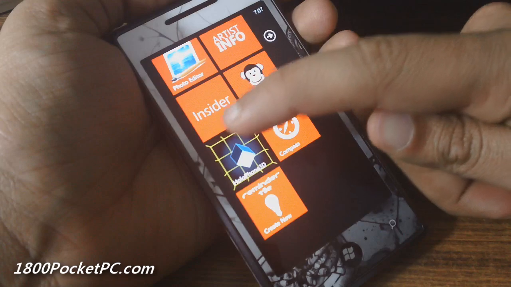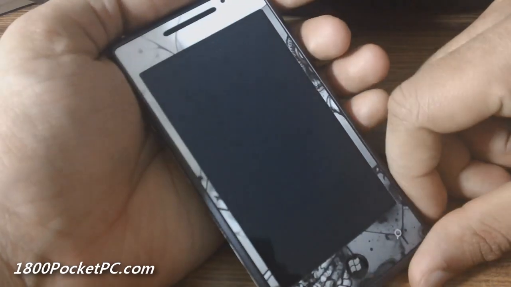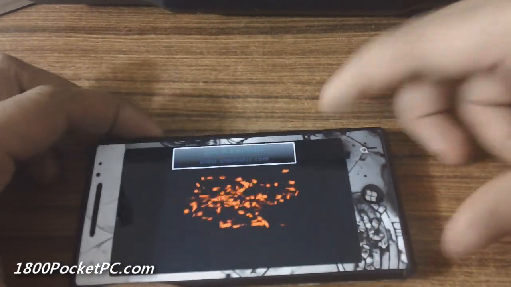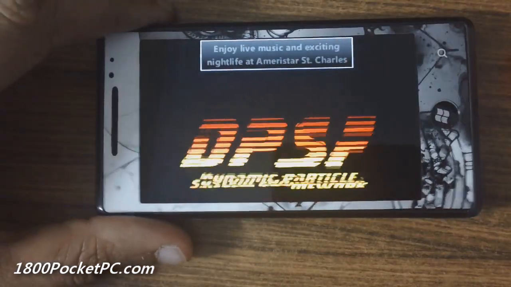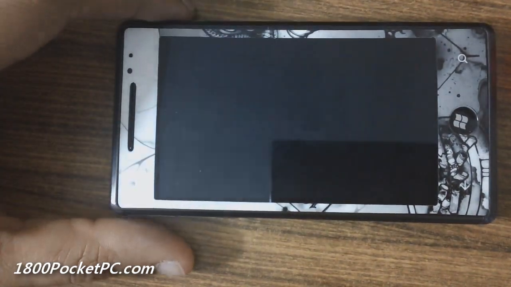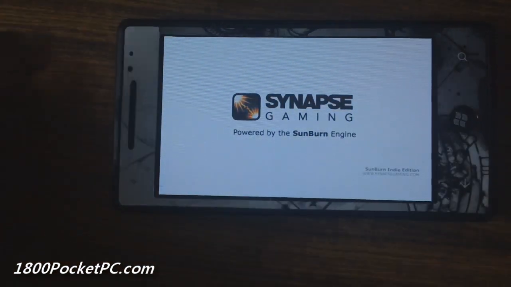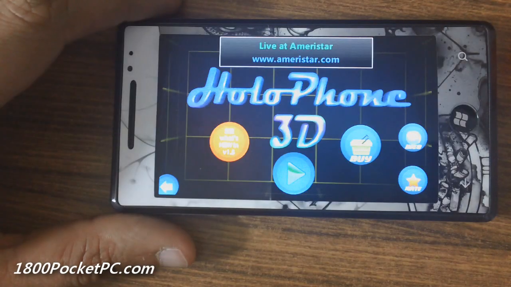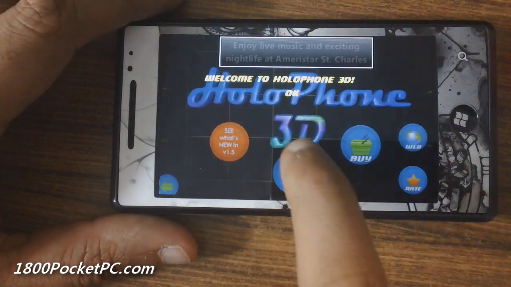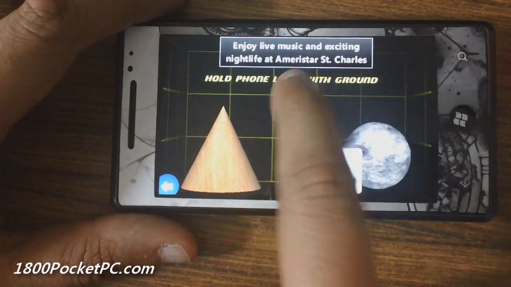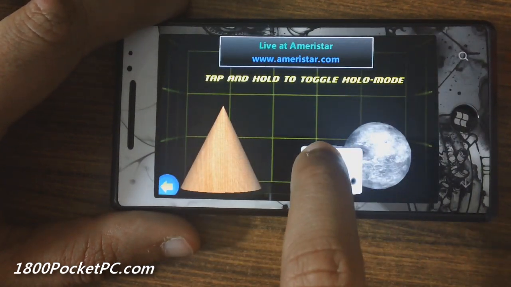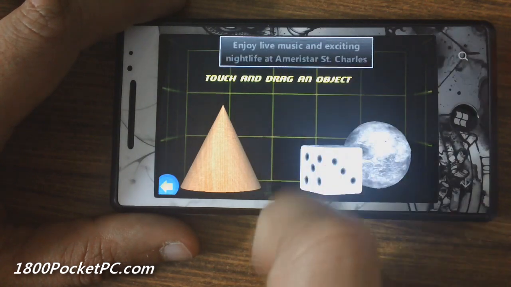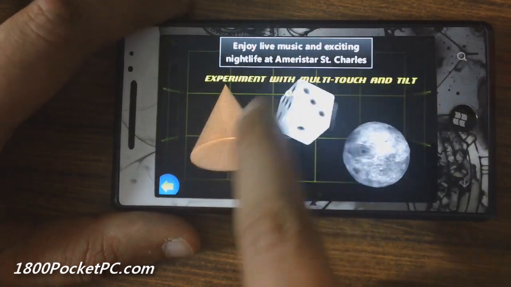Now let's have a look at Holophone 3D, which is a 3D hologram kind of app. I'm not really sure how well this will work in front of a camera, but if you look at the screen, it gives you a 3D feel to some images that isn't there. It's got a tutorial that you can go through, and I think that comes up every time. And let's quickly just get through that.